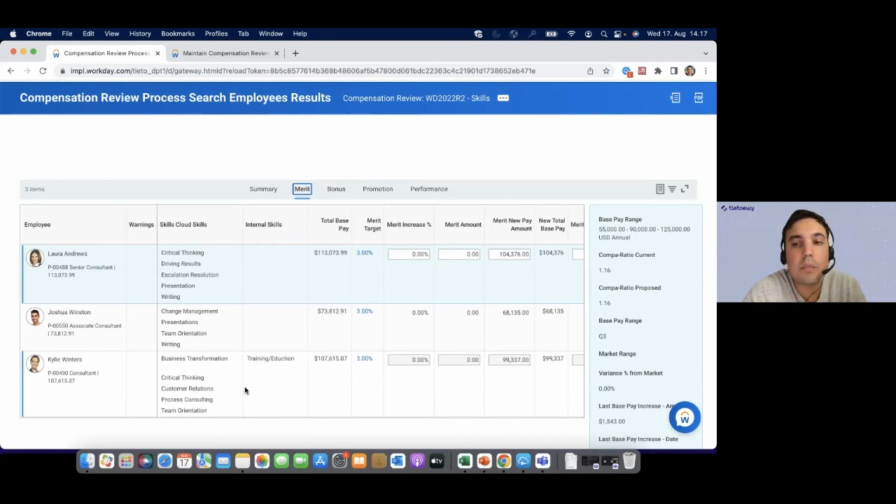So if that can be useful for your reviewer in the process to think about the merit increase, this is now doable with this new feature.